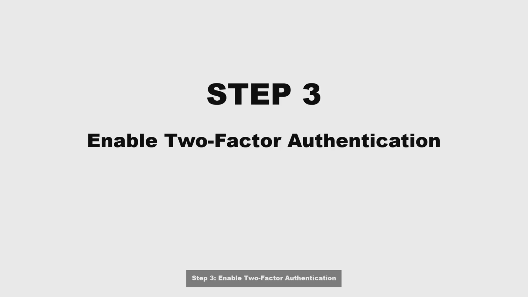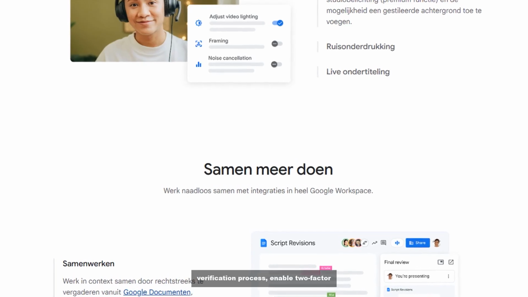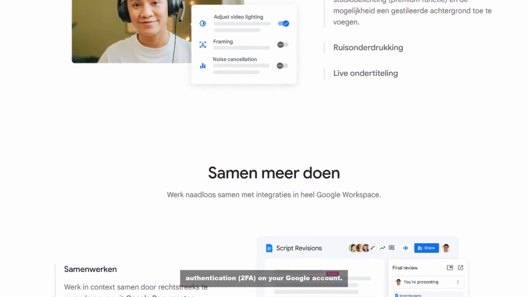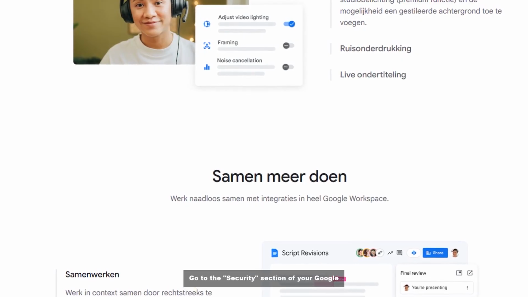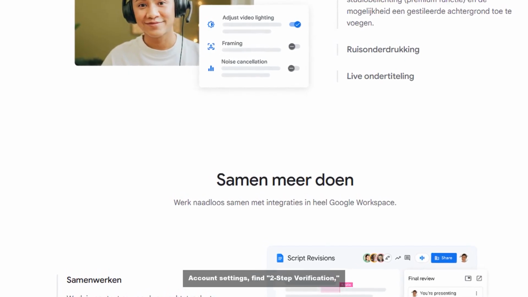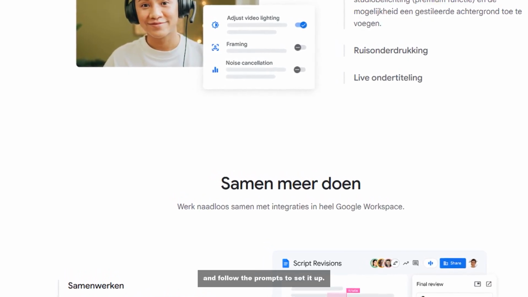Step 3. Enable two-factor authentication. To enhance security and complete the verification process, enable two-factor authentication (2FA) on your Google account. Go to the security section of your Google account settings, find two-step verification, and follow the prompts to set it up.